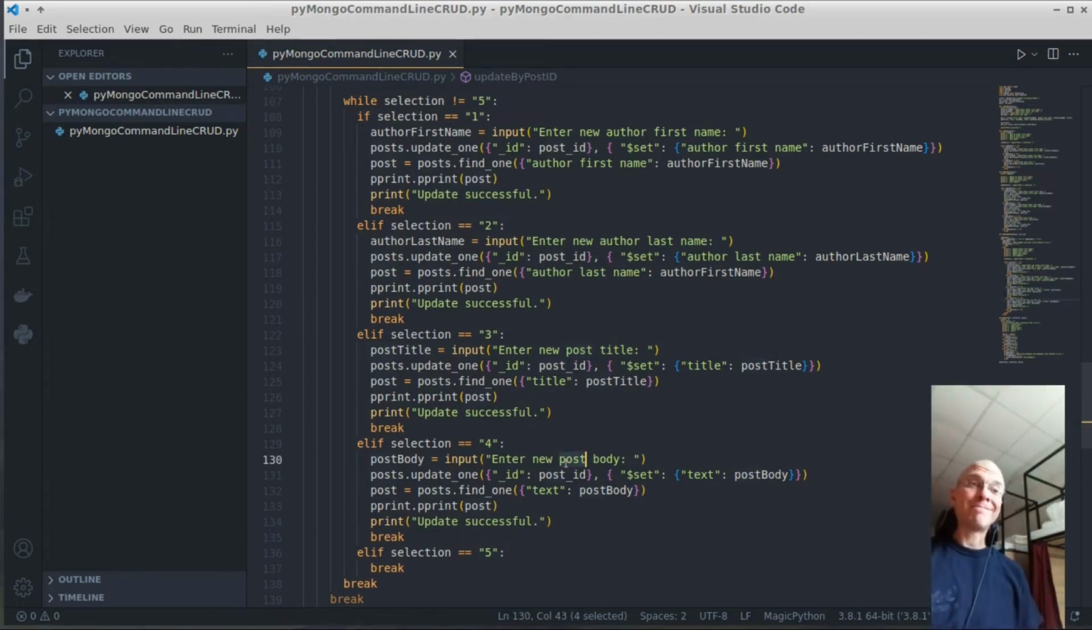and the post body. So hopefully this has been helpful to you, and it's been a learning experience for me. I'm enjoying it. I love doing this stuff, and I hope you like it. I hope you get something out of it.